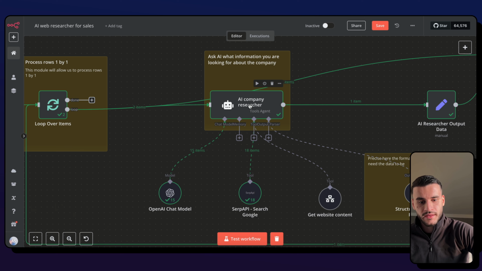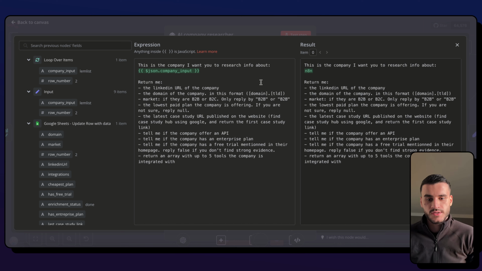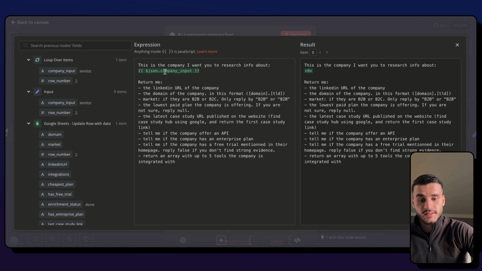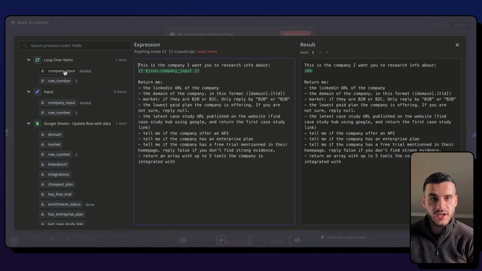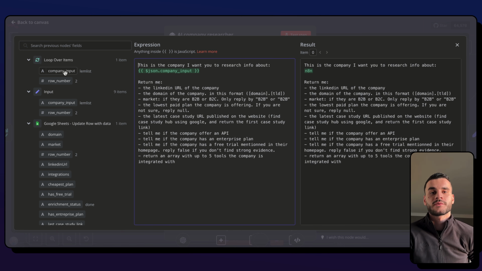Now, if I hop into the agent here, it has a prompt here, as you see. So it's a pretty simple prompt. This is the company I want you to research info about. It's the company input, as you see from the previous step here, from the loop over items edit fields node. Going back, as you see, this is the specific input from the previous step, because in automation sequences, from one step to another, we have to specify the output from the previous step and then look at that to generate the output from this step. Input from the previous one generates output for the next one.